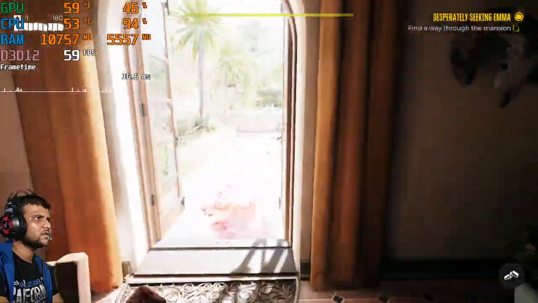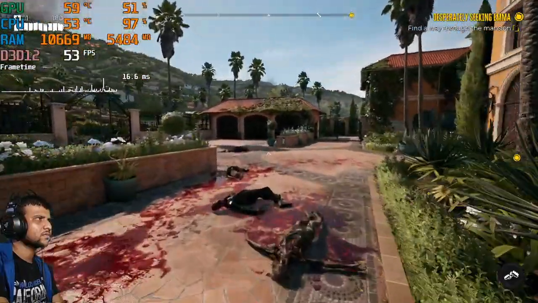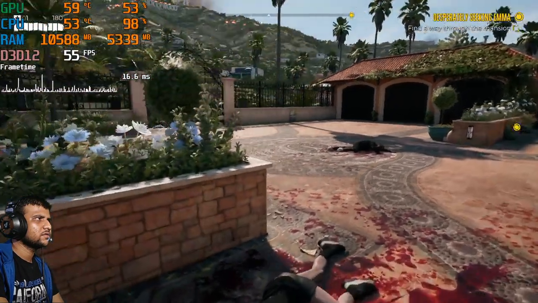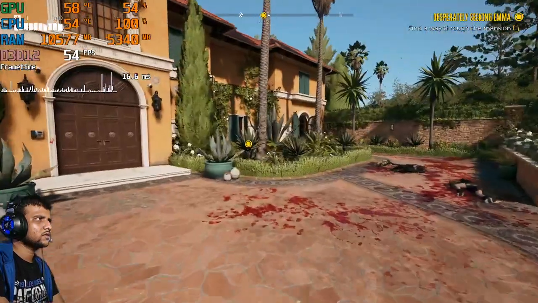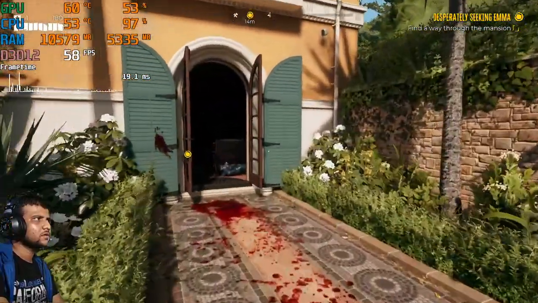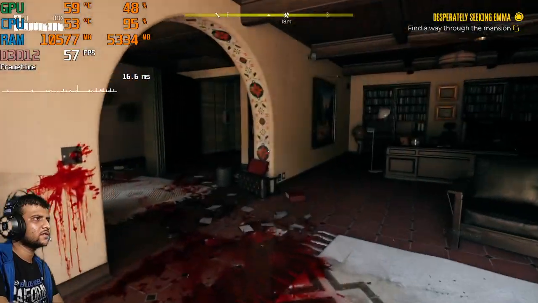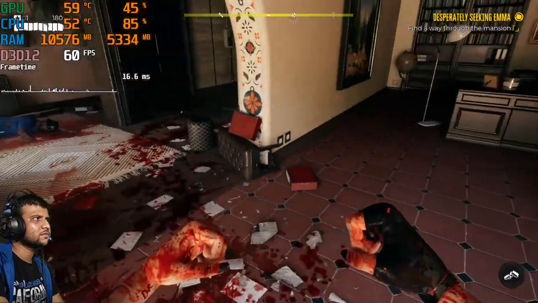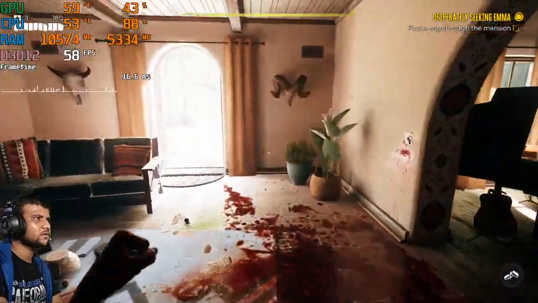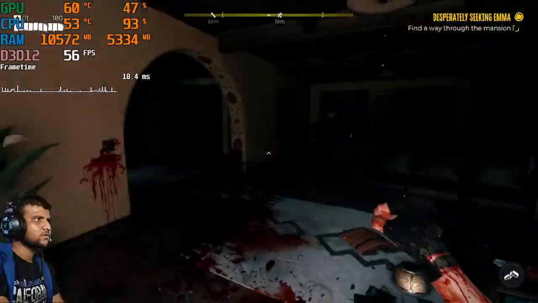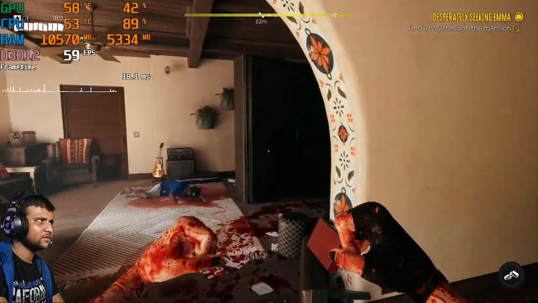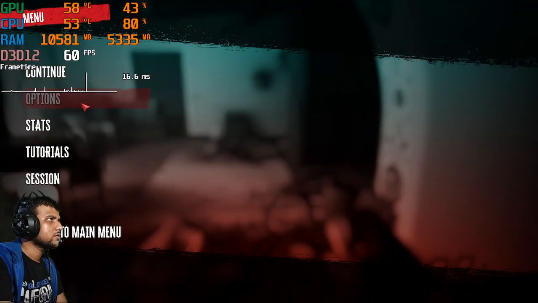It really improved a lot. In the outside, still like same around 50s and 60s FPS, but in inside you can get like more FPS. Nice. Without FSR, with lowest settings, you can play at like 50 to 60 FPS. Very good.